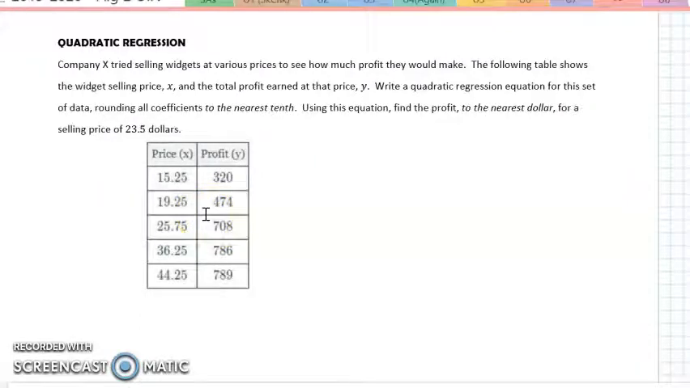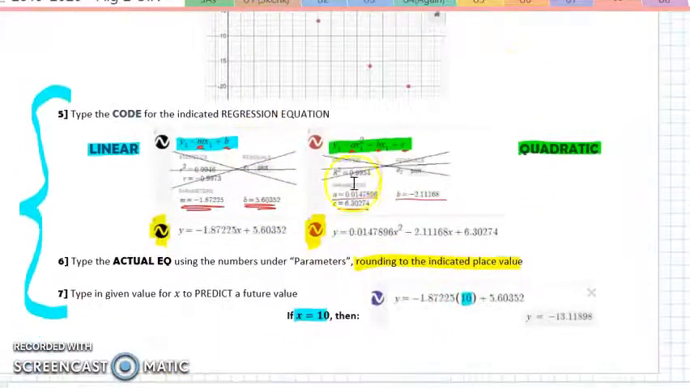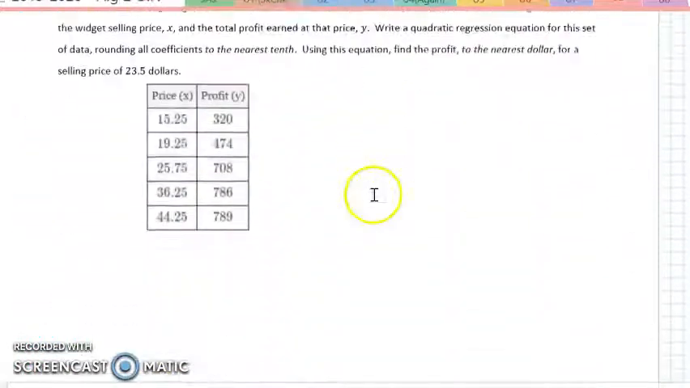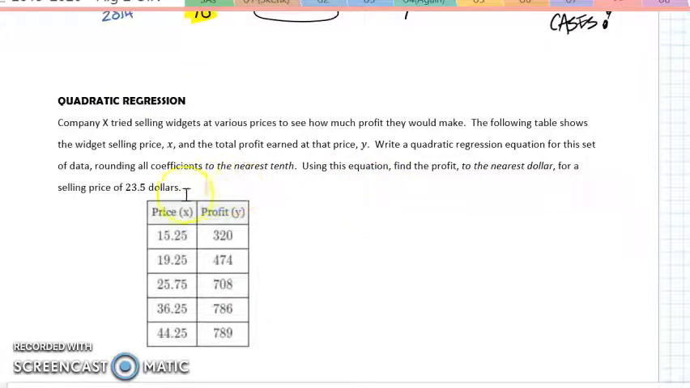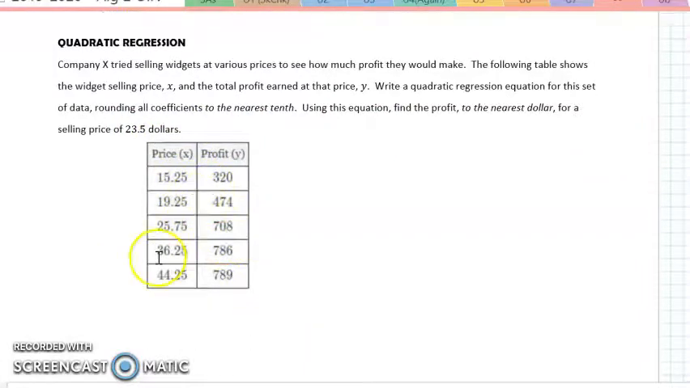So why don't you take a moment and see if you can figure out the quadratic regression equation using this code, along with using it to predict the sales price of $23.50. What would the profit be? I'll reveal the answer in 3, 2, 1.